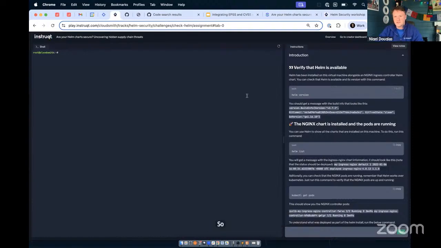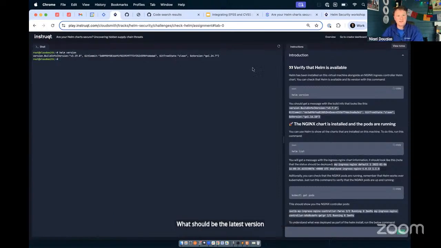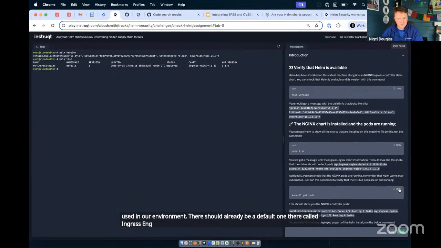So to see what version of Helm we're using, we can run helm version, and you can see I'm using what should be the latest version, 3.19. So that's great. If we use helm list, this will list the current Helm charts we've used in our environment. There should already be a default one there called ingress-nginx, just for the purpose of understanding.